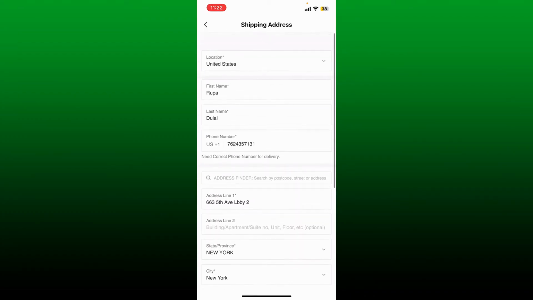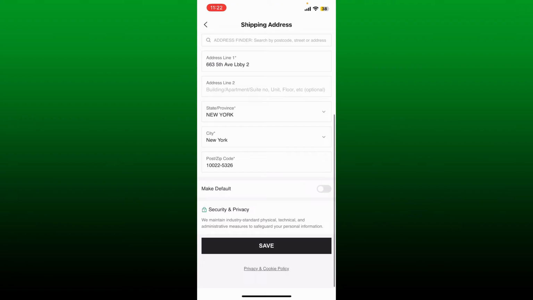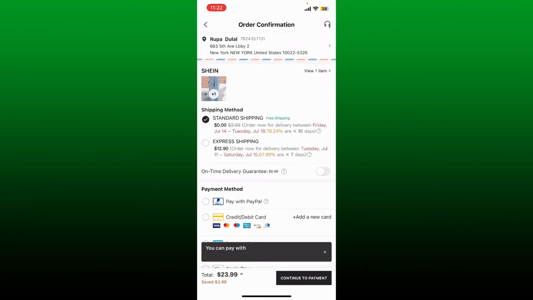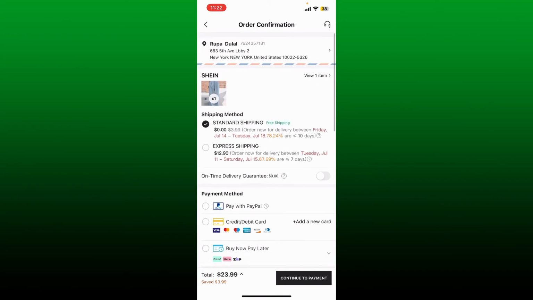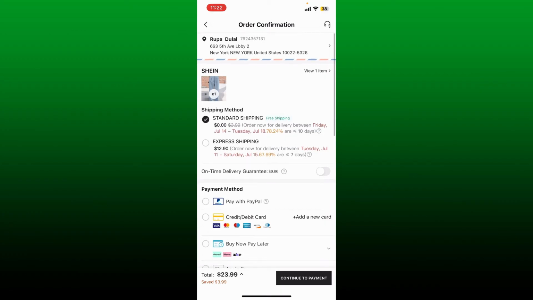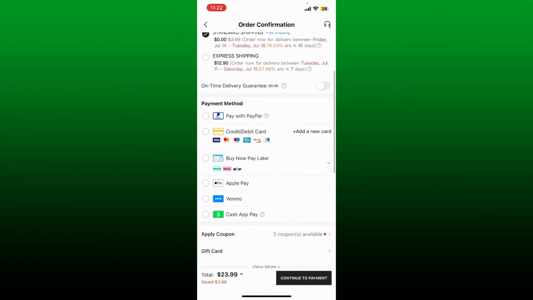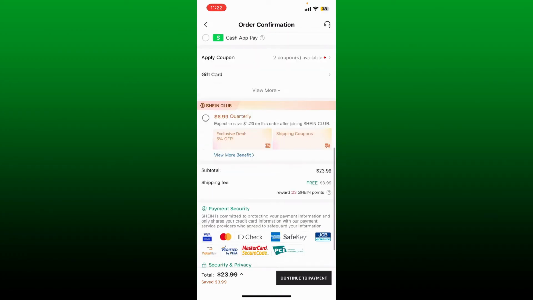After filling in all of your shipping address details, tap save and you'll be taken to the order confirmation page. Here you'll need to confirm your order, select your shipping methods, enter your payment method and much more.